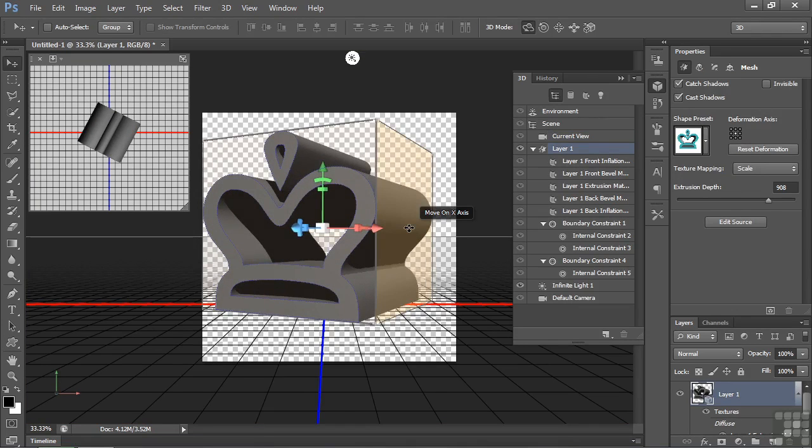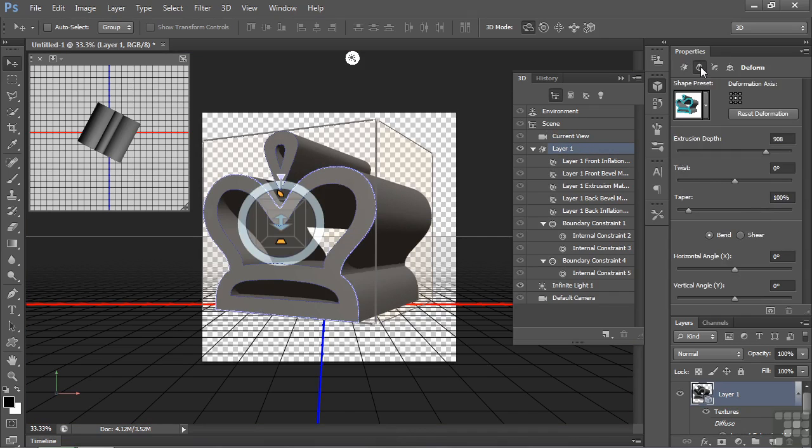All right, let's go over to the Deform panel. That's over here in the Properties panel for the layer. If I have something else selected, you won't see it. But I go here and click on the layer. There's Properties, and the Deform is the second one right here. Click on that. That opens up this Deform panel. And there are several options here, including presets, extrusion depth, twist, taper, and then bend and shear.